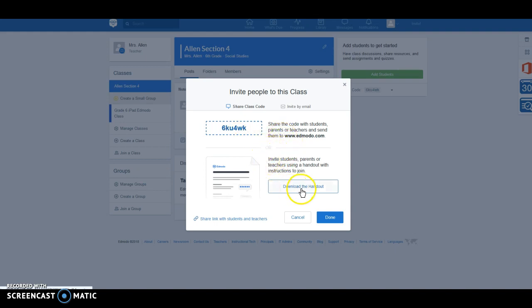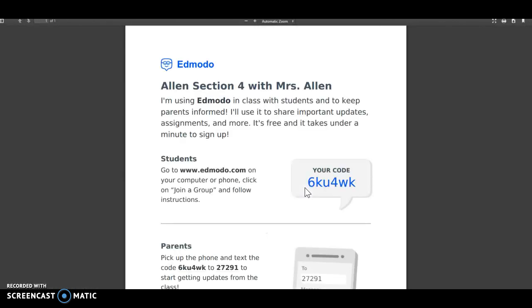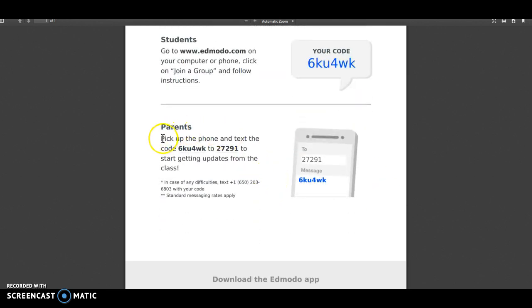You can click this download the handout, and it will create a handout for you to send home with your students. Hopefully they hand it to their parent or guardian. Alan Section 4 with Mrs. Allen, I'm using Edmodo, tells them a little bit about it. They can get signed up here with this code. You can also tell the parents to pick up the phone, enter the code, and dial that number. And then they can get updates as well.